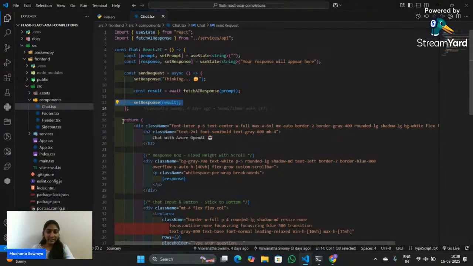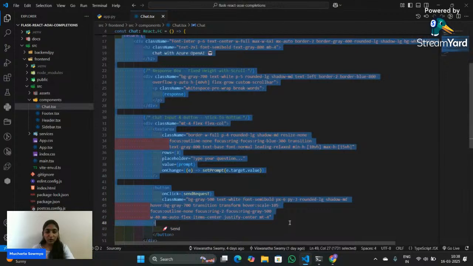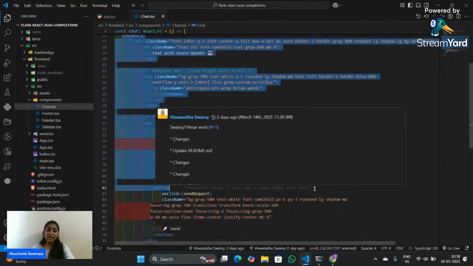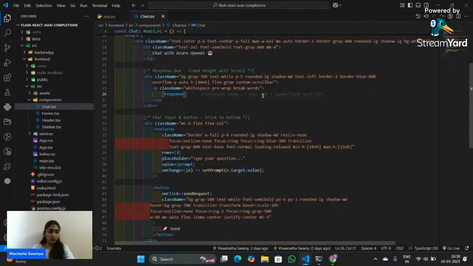Next, this complete UI. This is the complete UI layer. So let's build the user interface. We'll create a simple layout with a text area for the user to type their questions, a button to send the request, and a section to display the AI response. We have provided a text area.